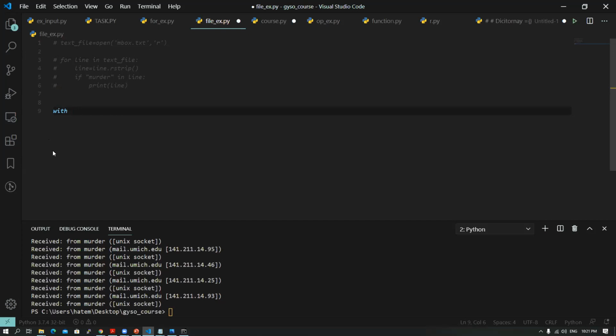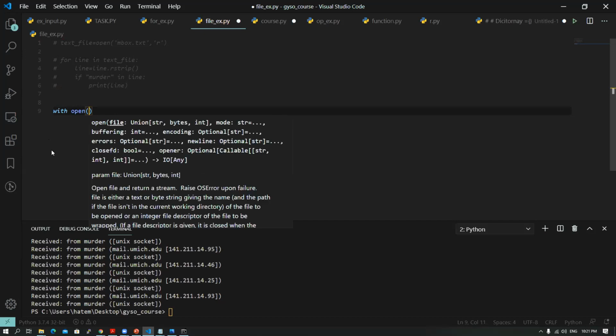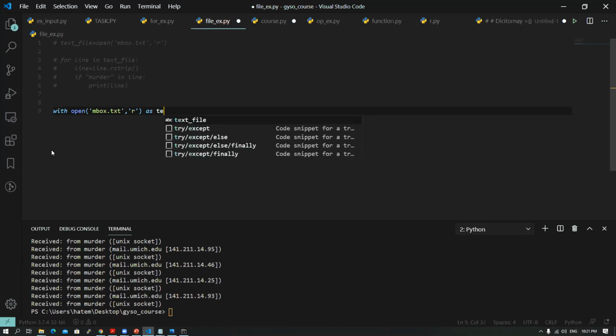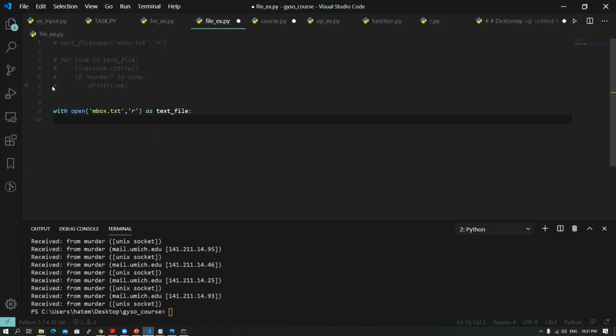Let's have with, and with open. Now my file name, box.txt. We specify the mode, for example read for now, as, and let's call it text file again. So now I can do any operation inside this. I can just copy this one and put it here. This way, after Python finishes with this file, it will close it directly.